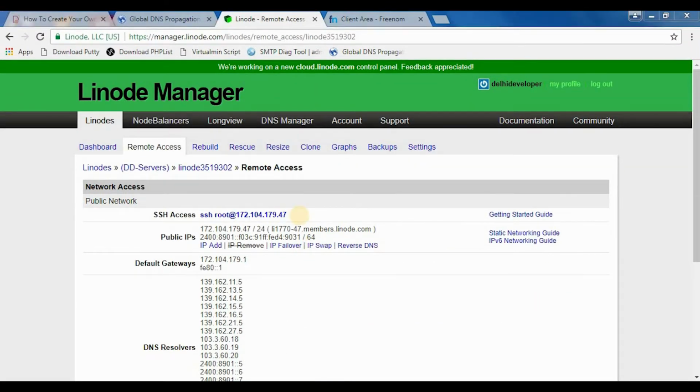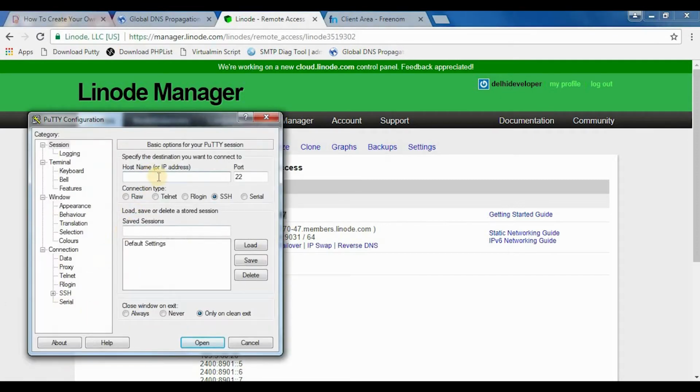So now what we are going to do is connect to this virtual server using PuTTY. So we will copy this IP address. We will open PuTTY and paste the IP address here. We will let the port be 22. We will leave the connection type as SSH, and we will name this server. I can give it any name. I'll give it Delhi Developer Mail TK server. You can type any name you want here.